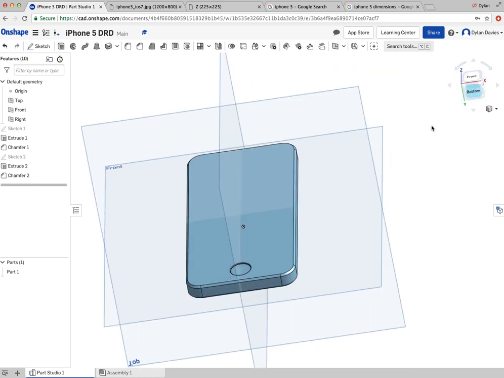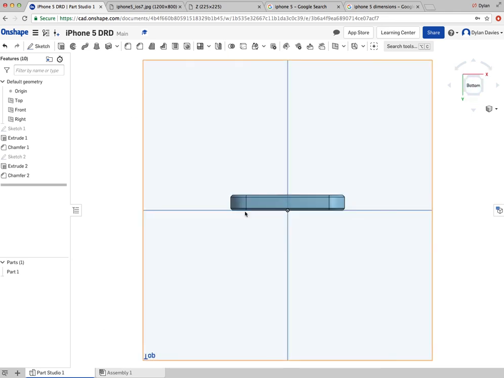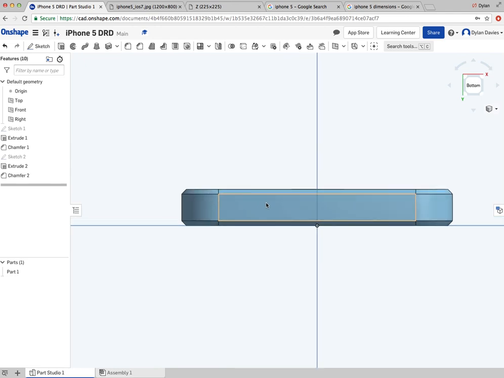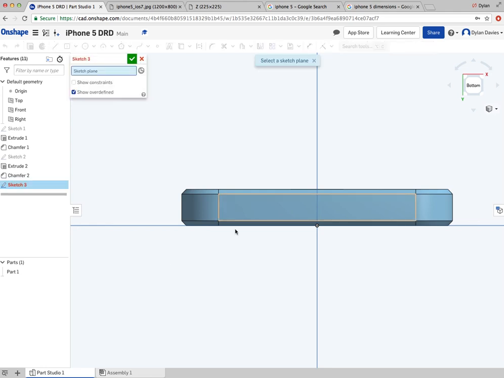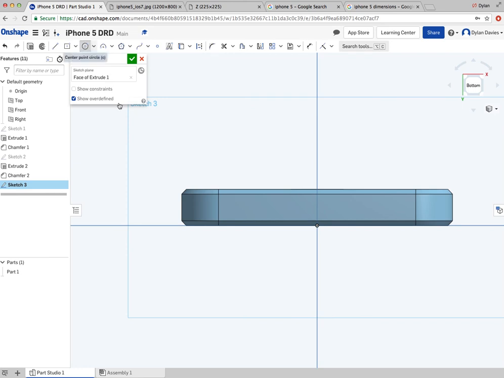I'm going to now do a series of holes down at the bottom to represent some speaker holes. And at this point, I'm going to use a little bit of creative license. I'm not going to do it exactly the same, just to save switching back and forth, but feel free to make an accurate model. Now, as I've rotated it, I'm going to create a new sketch face. So if I click on sketch, select the bottom of my mobile phone, and I'm now going to use a center point circle just to create a single hole, and I'm going to create another one just below it.